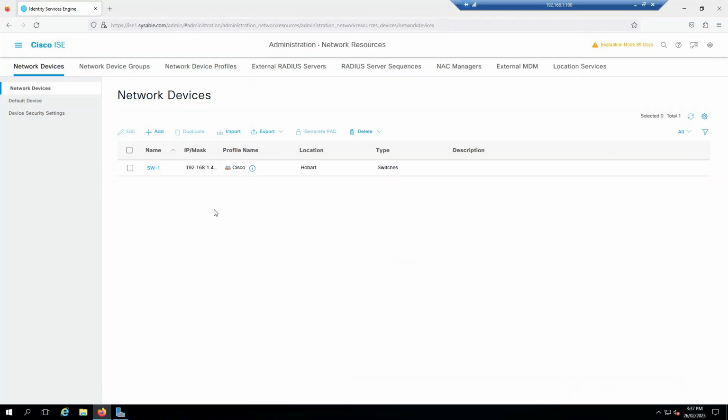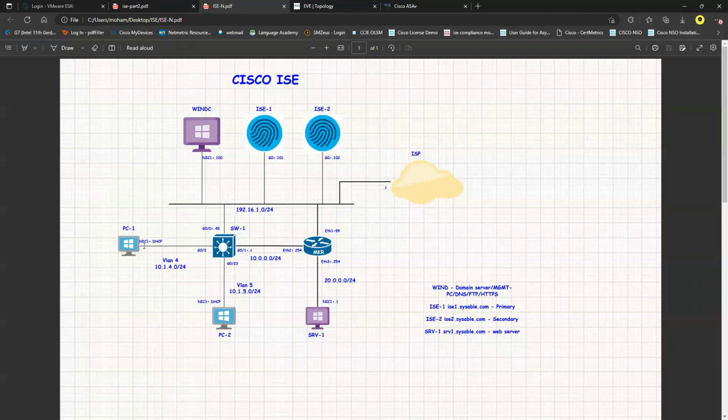That's all good. Now the next thing is that for the PC, what type of authentication I'm going to do, and what type of authorization I want to allow. That would be the next thing.